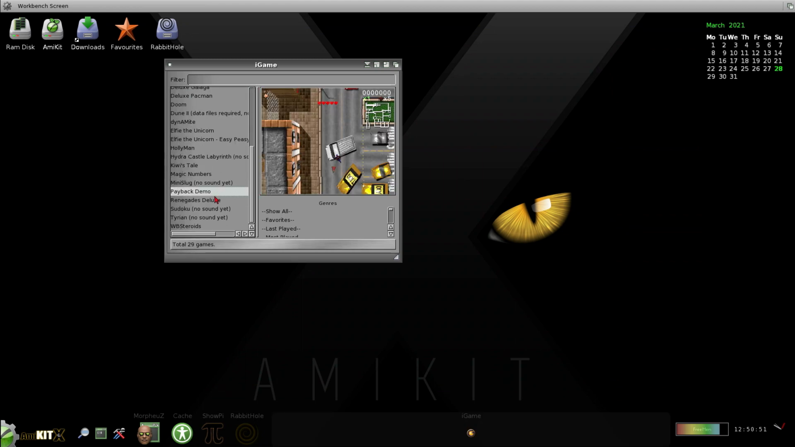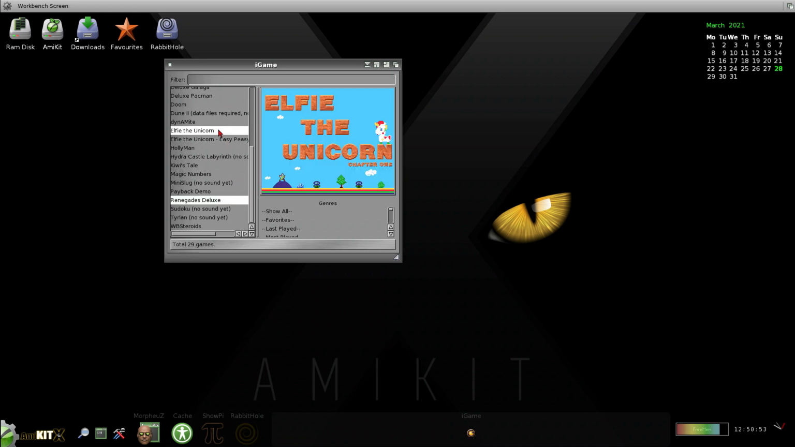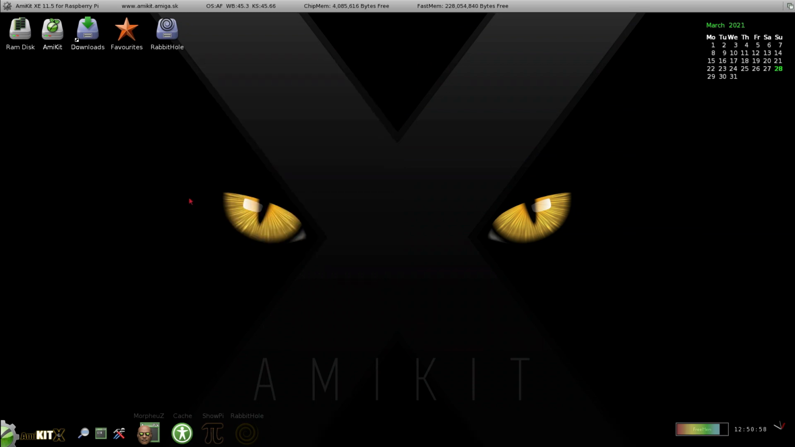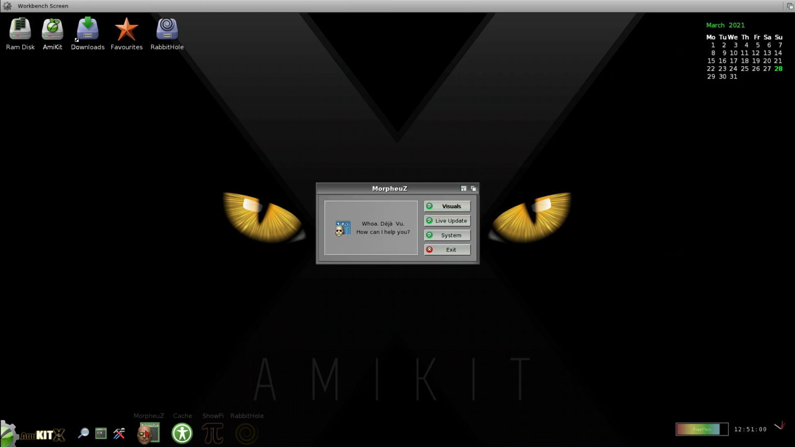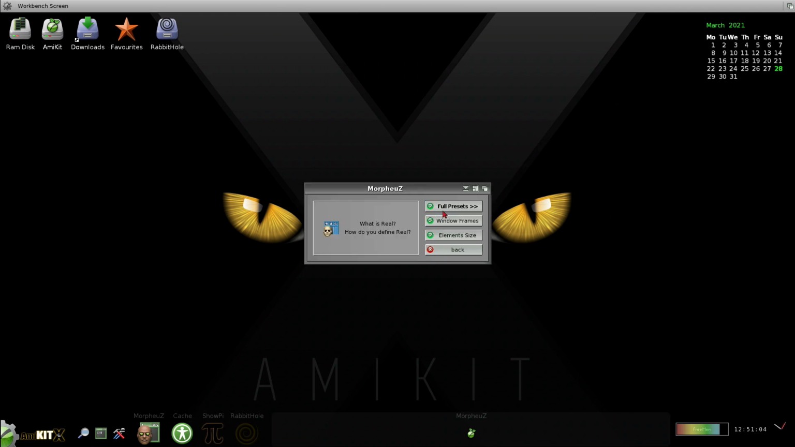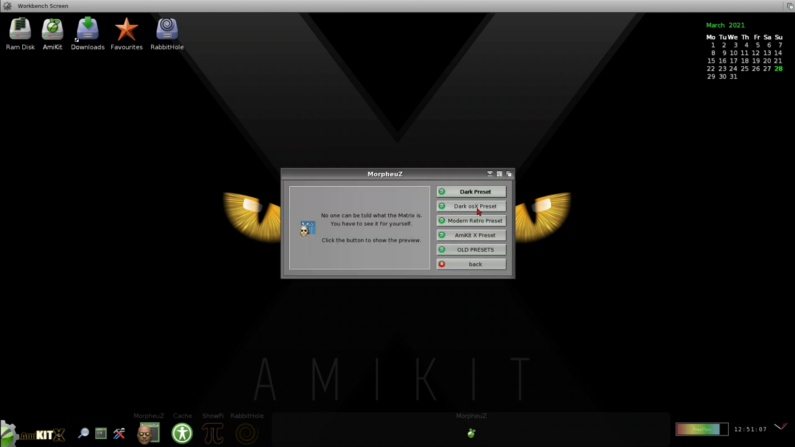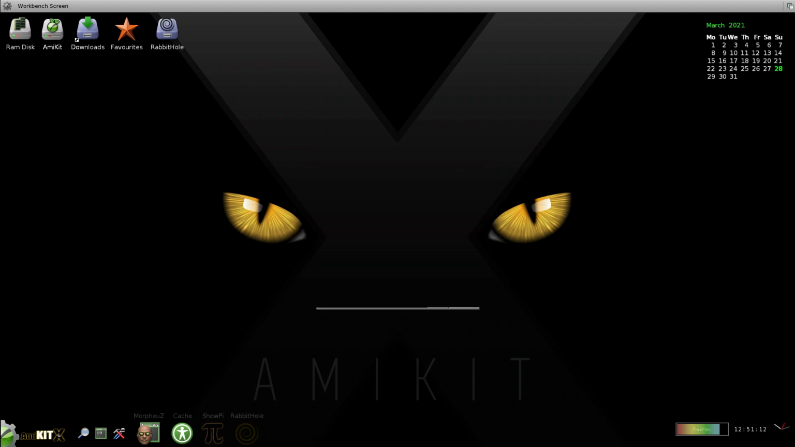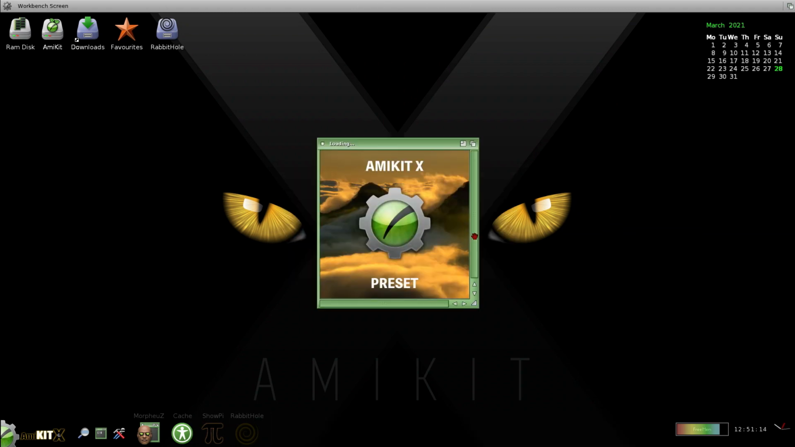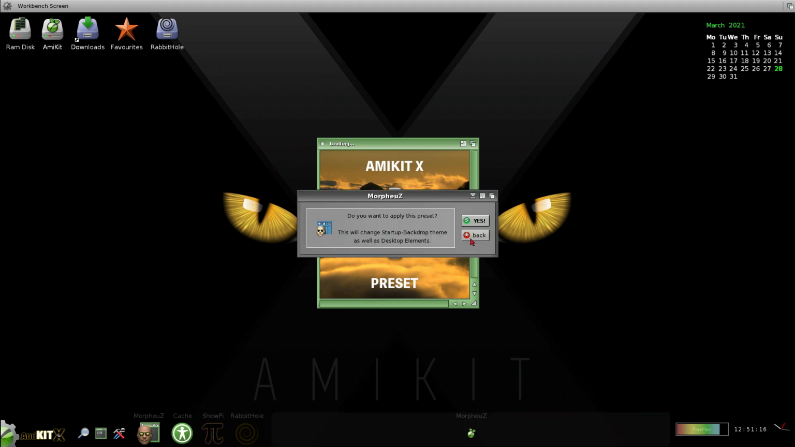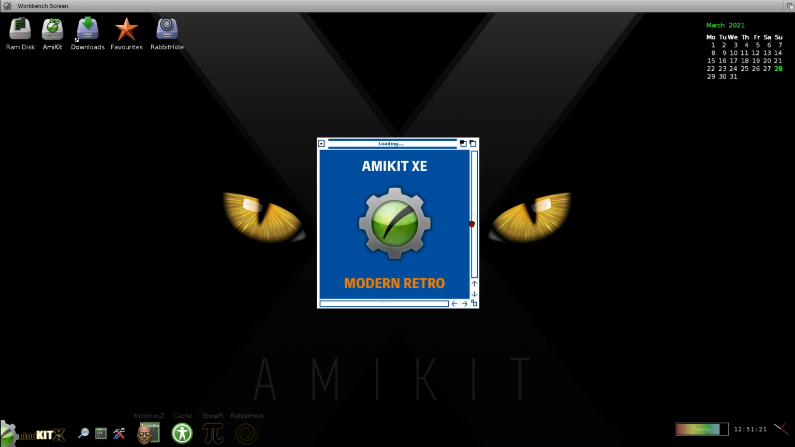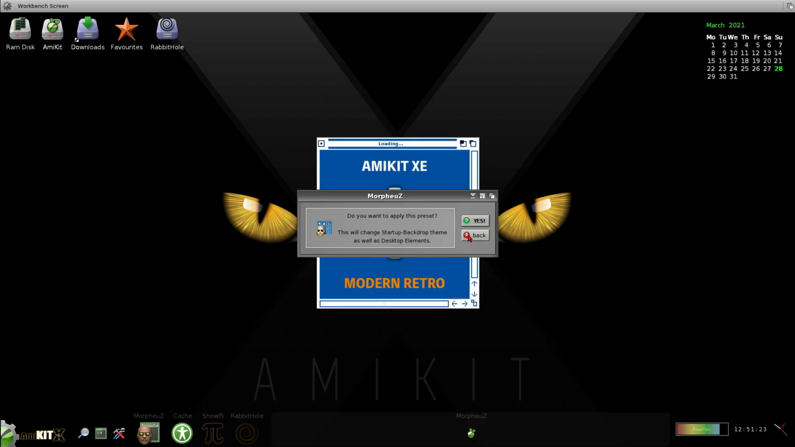There are games available here, and they are pre-configured with iGame. So it's a really nice feature to have. And of course, in Morpheus, as was mentioned before, you can change your setup of the graphic representation for Amiga OS here, which is based on Amiga Forever. It's really important to have Amiga Forever here for AmiKit.